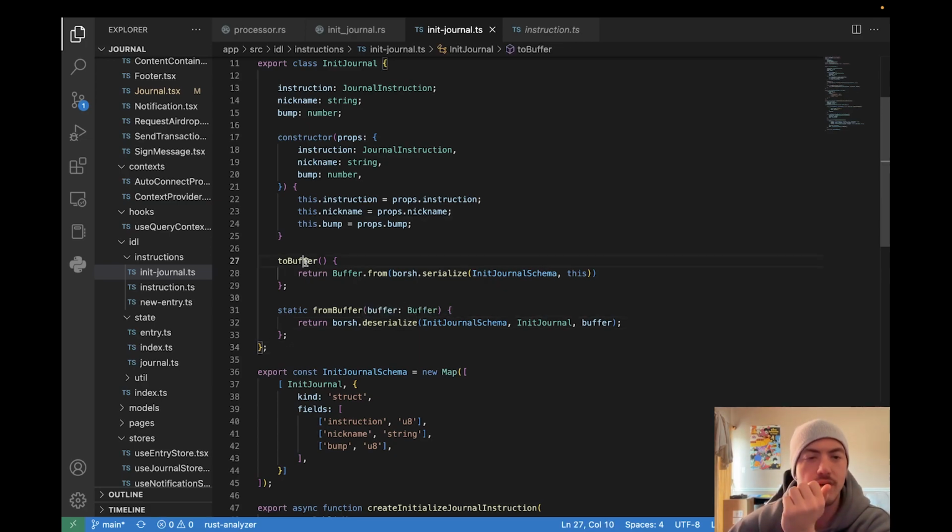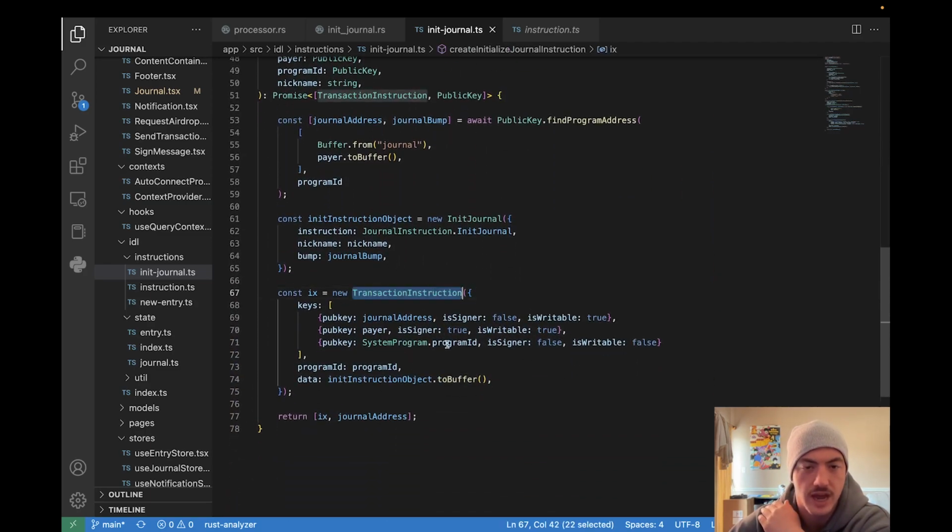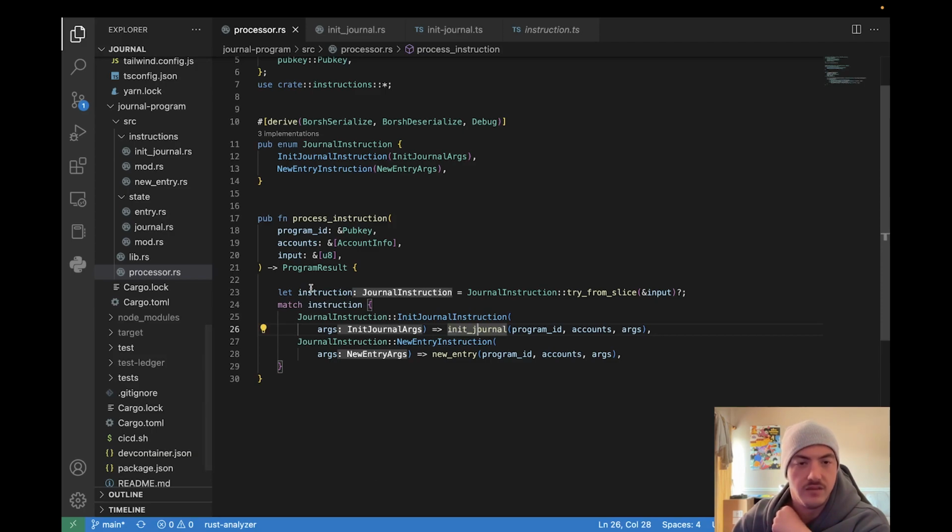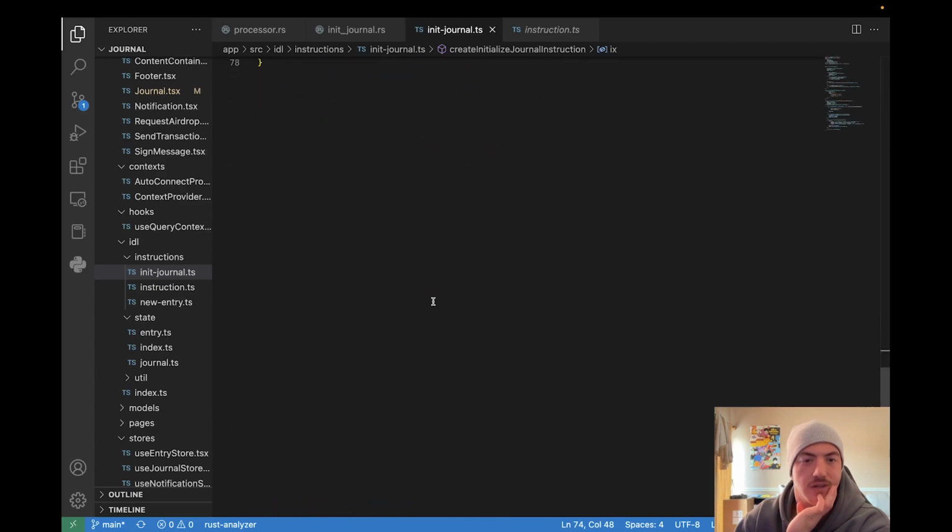And so the to buffer one comes into play because when we build our transaction instruction for our specific program, you can see we pack our keys in there, we pack in what our program ID is, and then we create this object with our parameters like we talked about and just run to buffer and then it's done. It's a buffer. And with doing that, we pass that instruction as a buffer of data, and then our program can read it and pick out whichever one of these enum variants it is, with all of its associated args. So that's pretty cool. And that's what it's going to do, right? So that's the init journal TypeScript function over here.